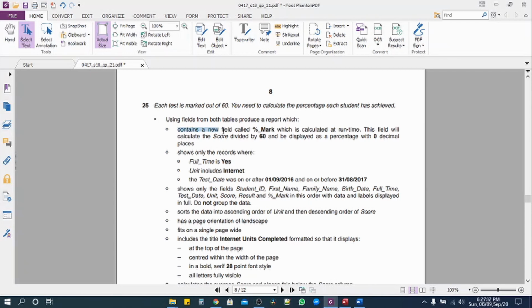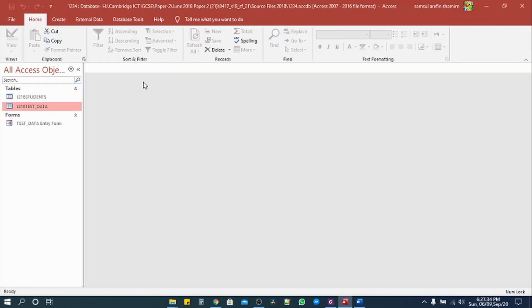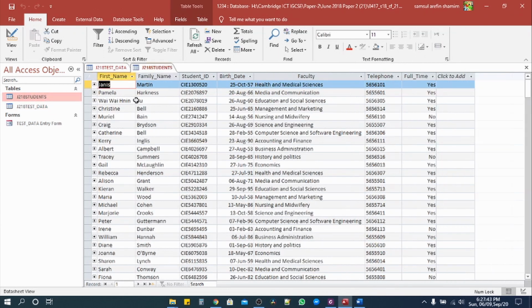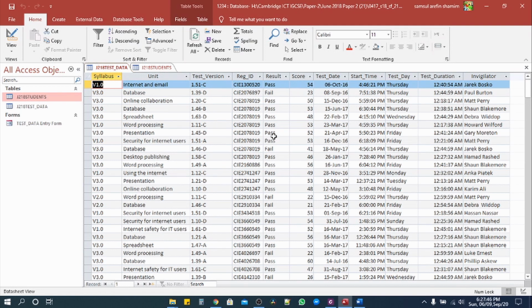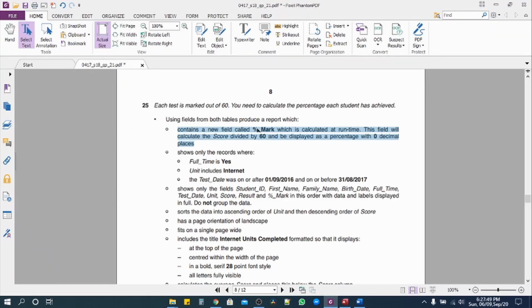So here it contains a new field called percentage mark, which is calculated at runtime. This field will be calculated as the score divided by 60 and be displayed as a percentage to 0 decimal places. In the student table, there is no field called percentage mark. We have to create this one. To do so, we can do it from the query as well.